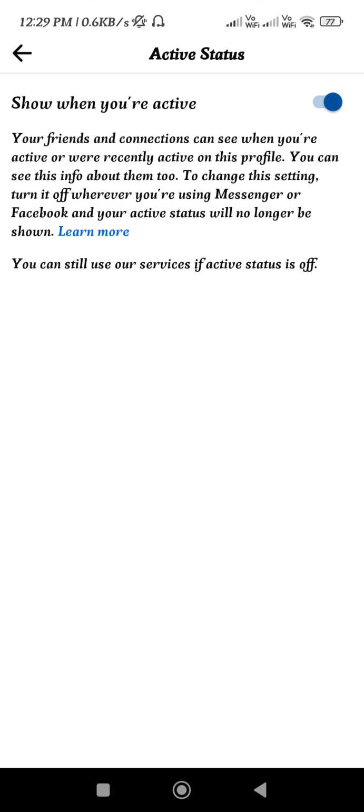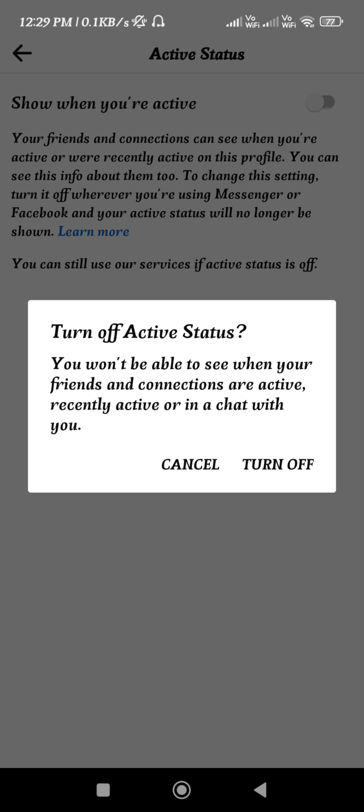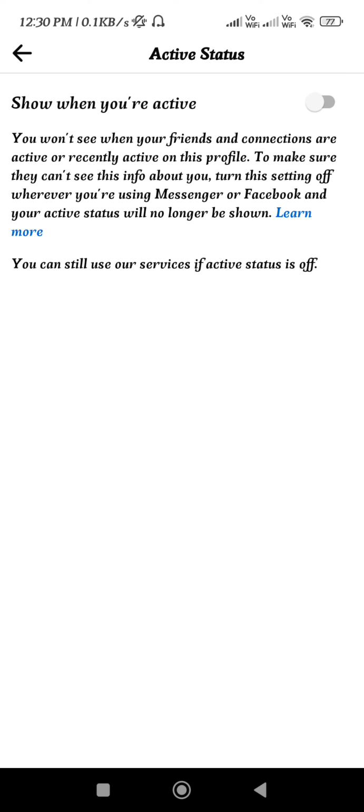So the active status is turned on, so simply in order to turn it off, tap on this toggle button, and now it will ask you this type of question that would say you won't be able to see when your friends and your connections are active, recently active, or in a chat with you. So tap on the turn off option and you are done.